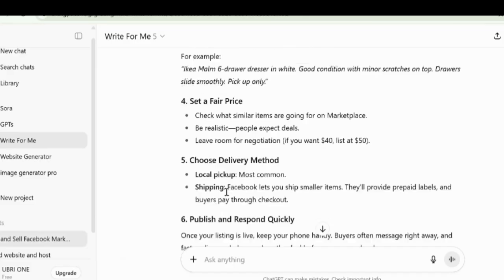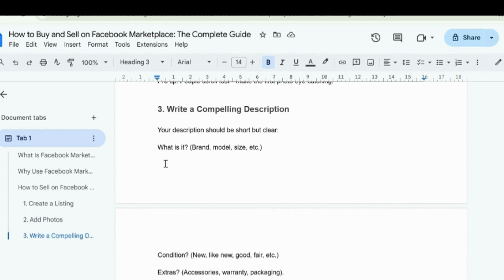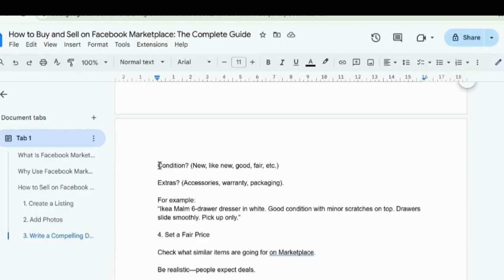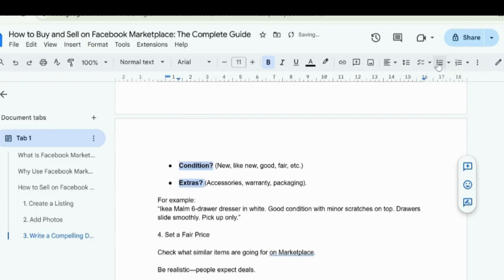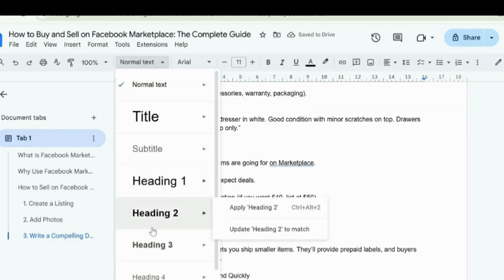Let's see that subheading 3. 1, 2, 3. What is conditional extras? So you have what is here, condition and extras. Those ones are bold while you have them on bullet points. Okay, number 4, still heading 4, subheading 4 I mean.